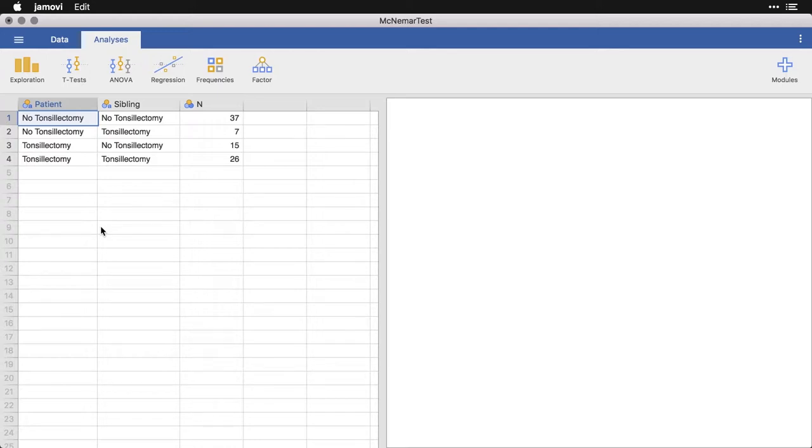The data that I'm using actually comes from a table that I saw on the Wikipedia article for McNemar's test, and it's about patients with Hodgkin's disease and whether they and their siblings had tonsillectomies. I don't know the association between the two, but it's an interesting example because the sibling goes with the patient, so there's a connection between the two of them. Let me show you how we set this up using McNemar's test in jamovi.